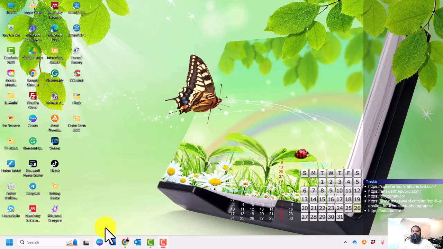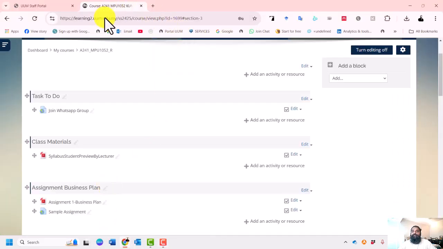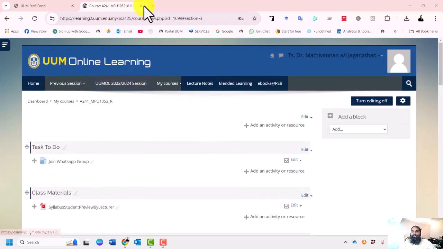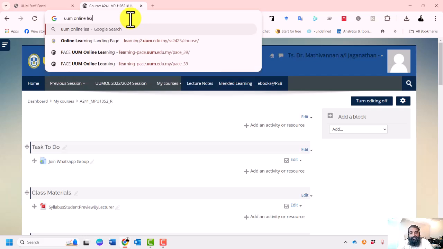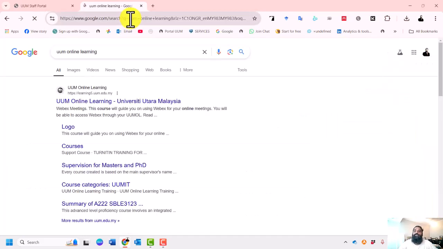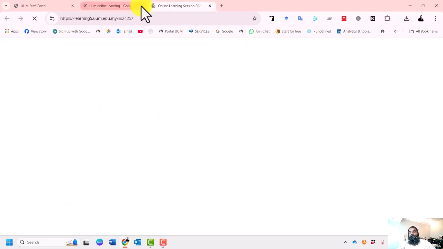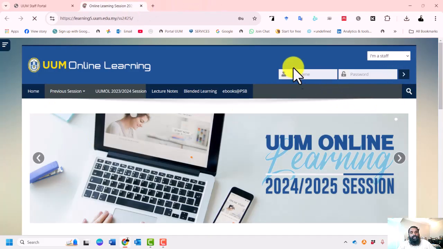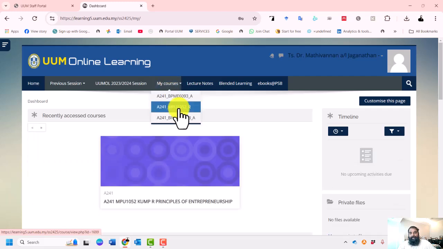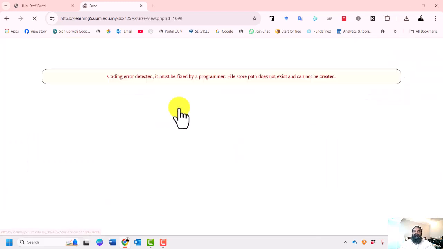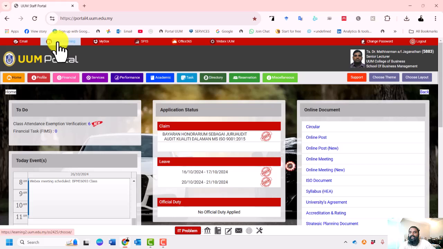First of all, for your information, most of you are semester one. You have to go to UEM online learning. You can just type it in Google, or you can directly go through the portal. Once you log in, in my case, I'm teaching group R, MPU1052 A241. You can go directly through online learning also.